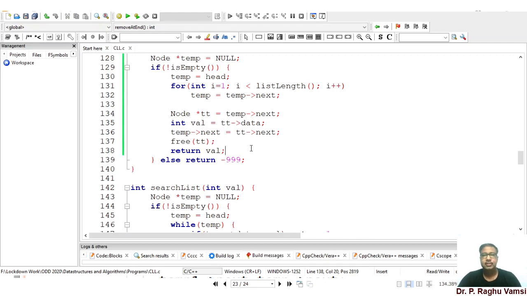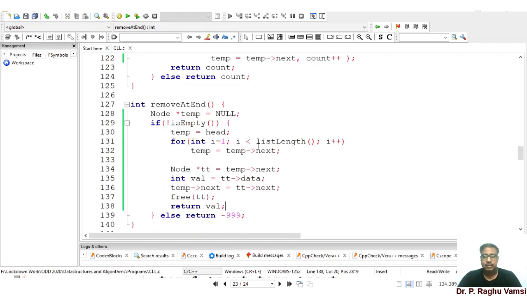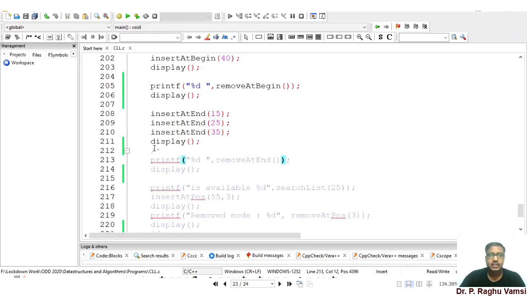Now we'll see whether our code results in the proper output or not. So for this, let's uncomment the line and place it here. So printf %d remove at end and display.